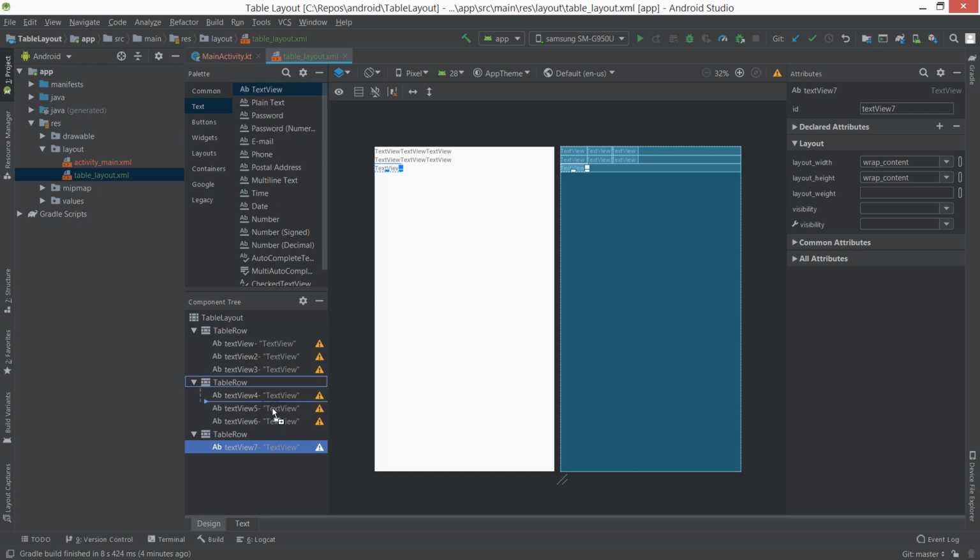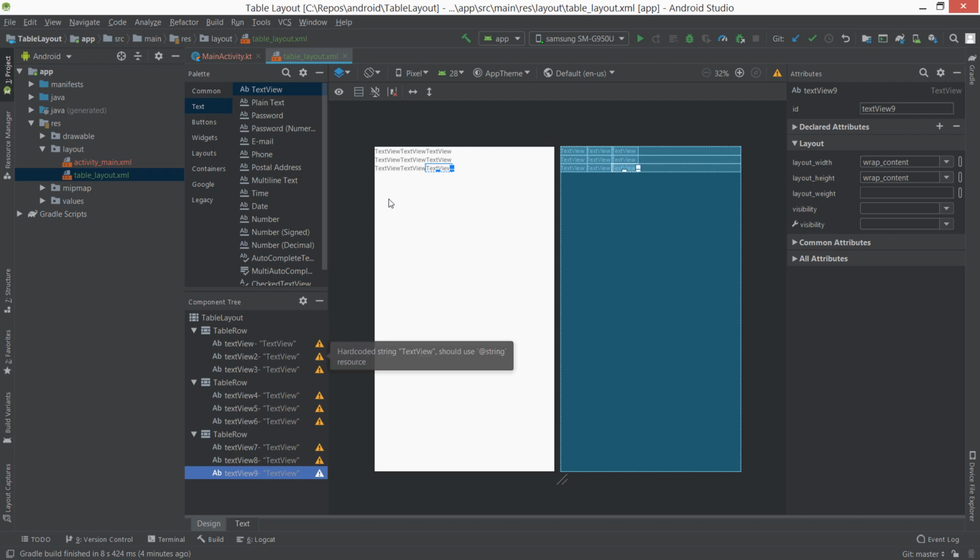Okay. Text view there. Text view there. Okay, so what do we have? We have three rows and we have a text view, three per row.